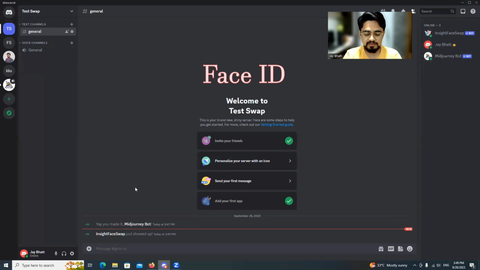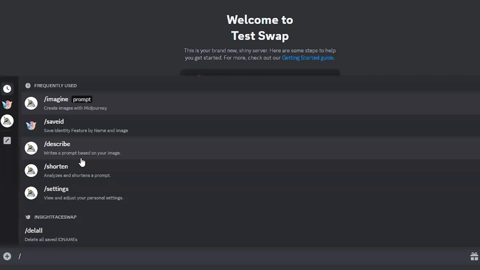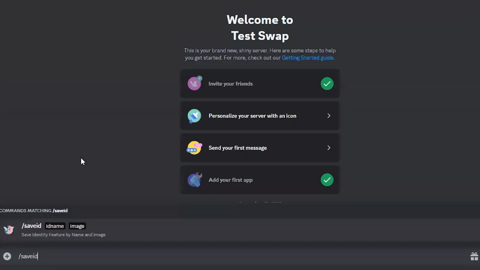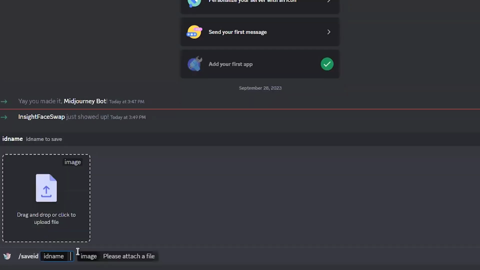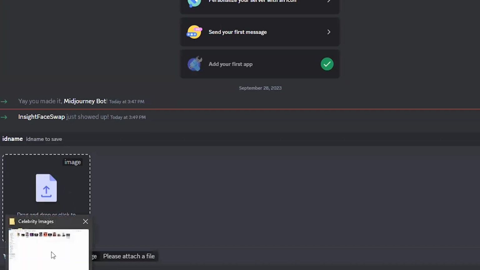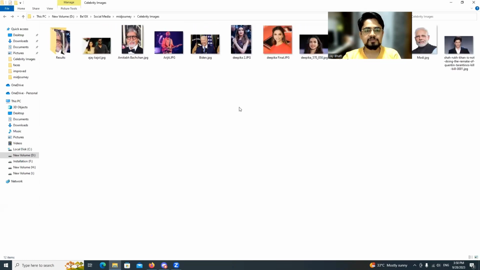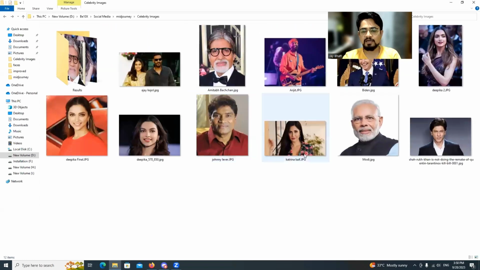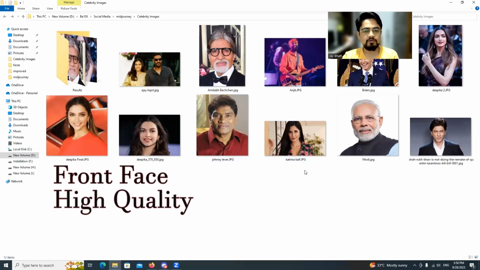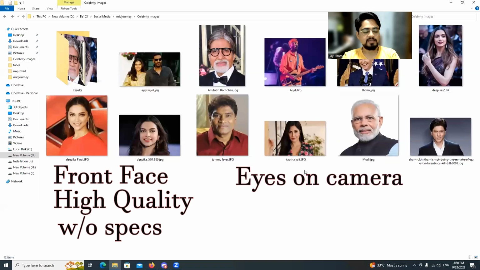So for doing that, just click on /saveid, space. And here you need to upload the photograph of the person whom you want to swap in another image. Now, one suggestion is that you need to select a photo that is a front facing, high quality photograph, if possible without spectacles and directly looking into the camera for good results.